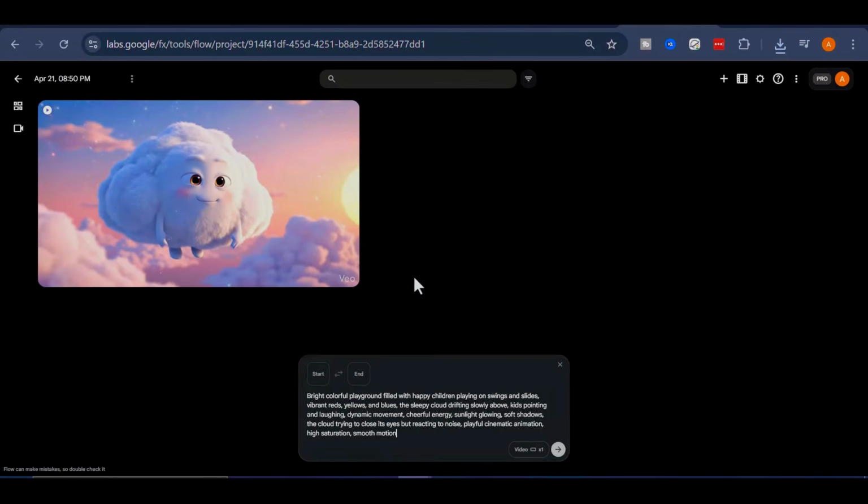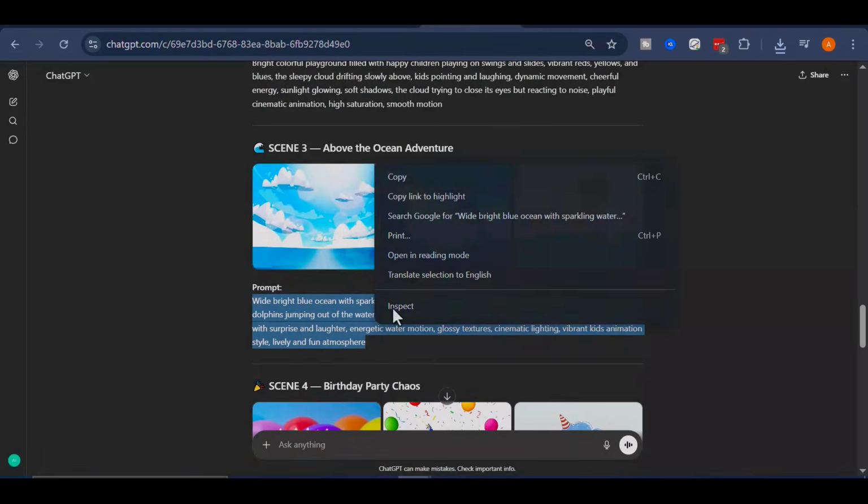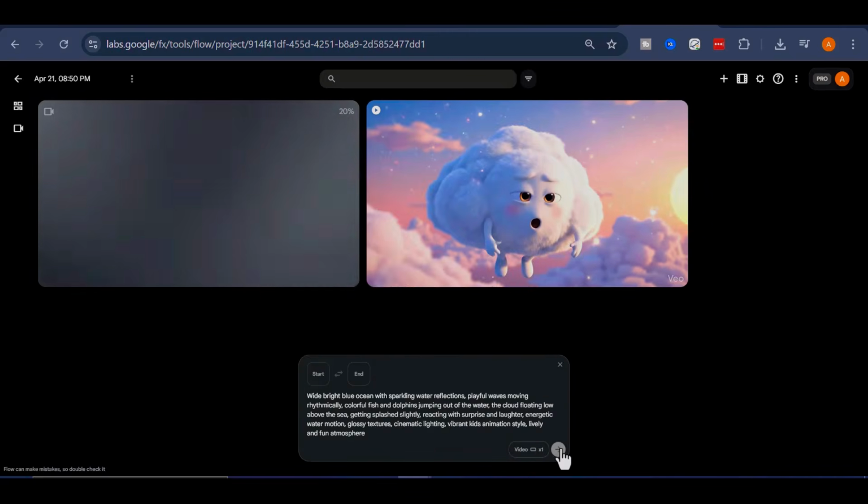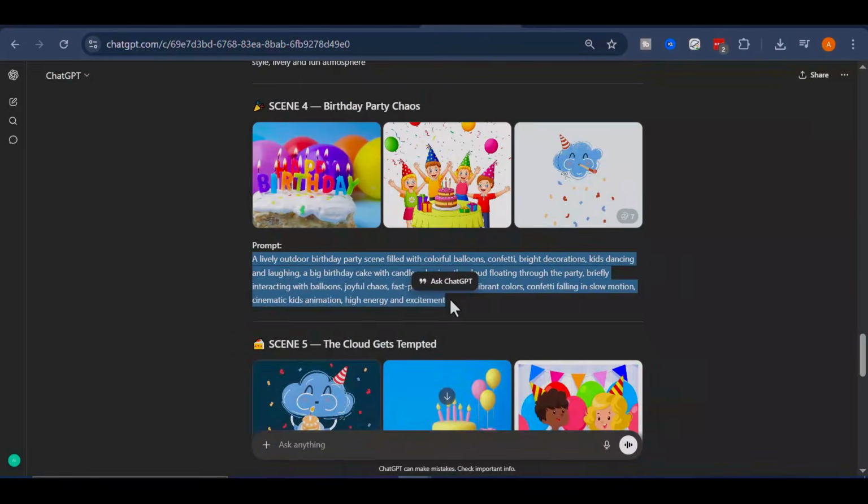Now, repeat the exact same process. Scene 2, Scene 3, Scene 4, all the way until every part of your nursery rhyme has been turned into a video clip, and download them accordingly.